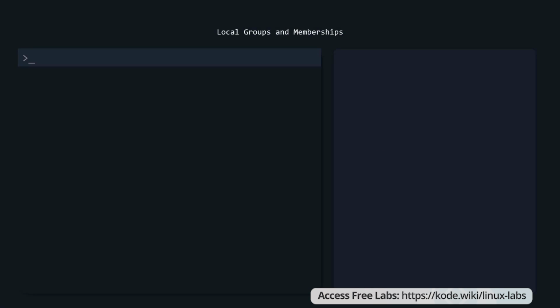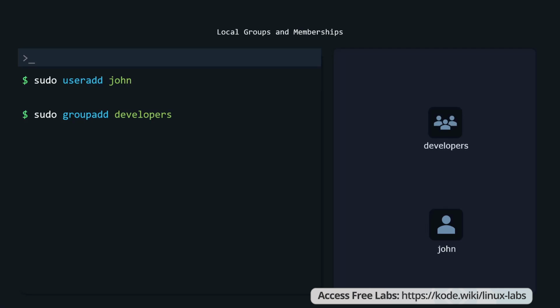If you want to follow along with this exercise, you'll need a user called John beforehand. You can create one using the useradd command. And it's easy enough to create a new group called developers with a command like this using groupadd. But how do we add our user John to this group?